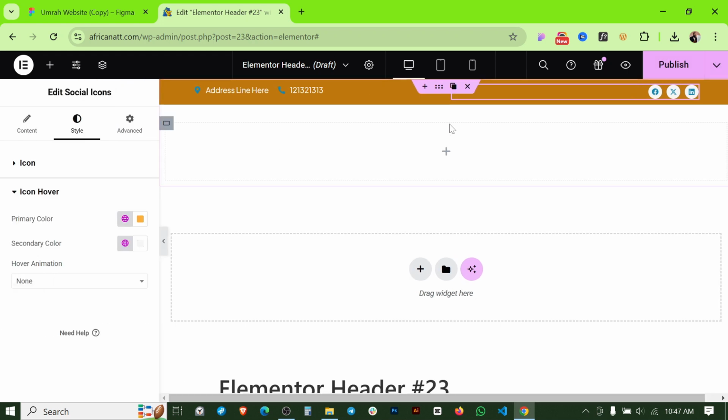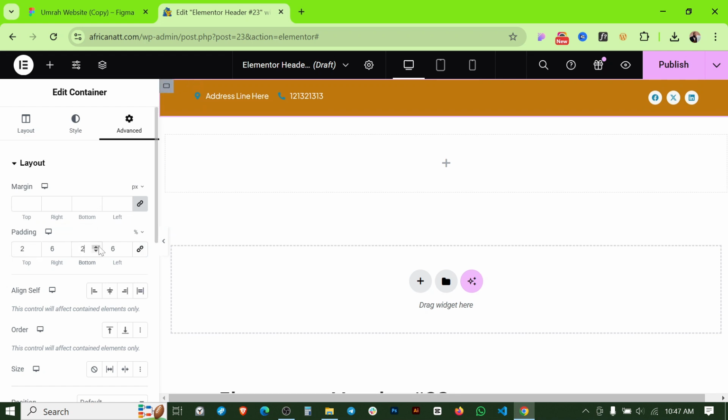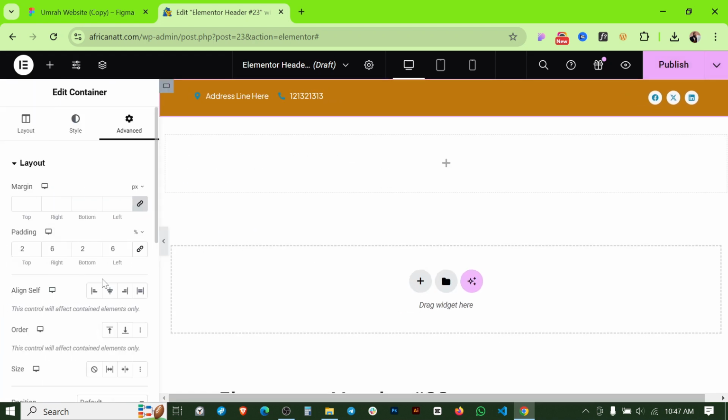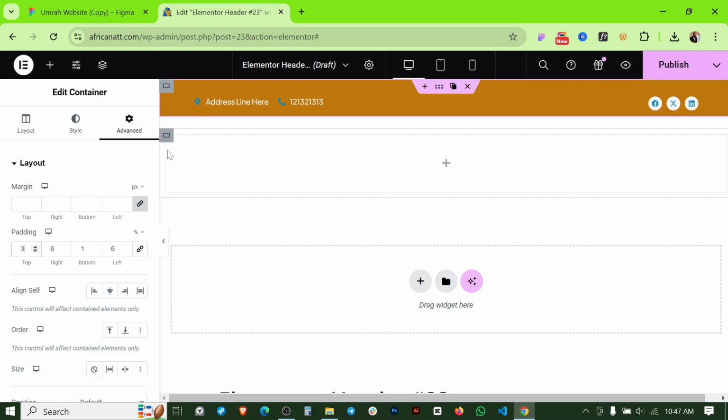Okay, and now we can select the column, and if I increase the top and bottom padding like that, or let's leave it at 1 pixel like the previous one.